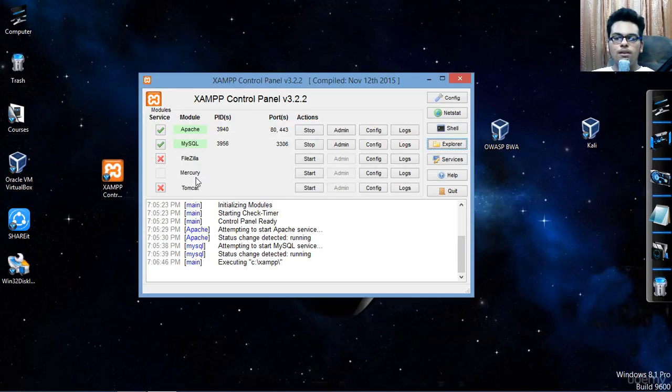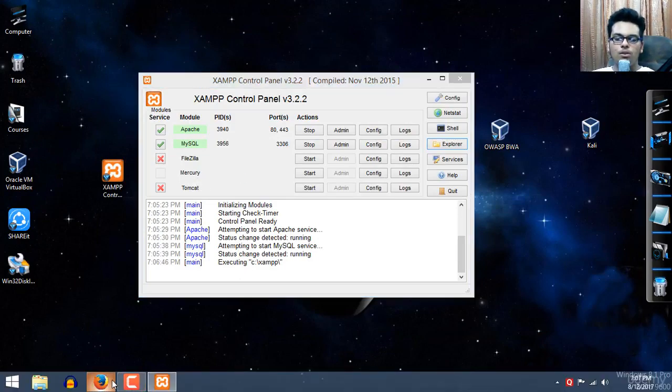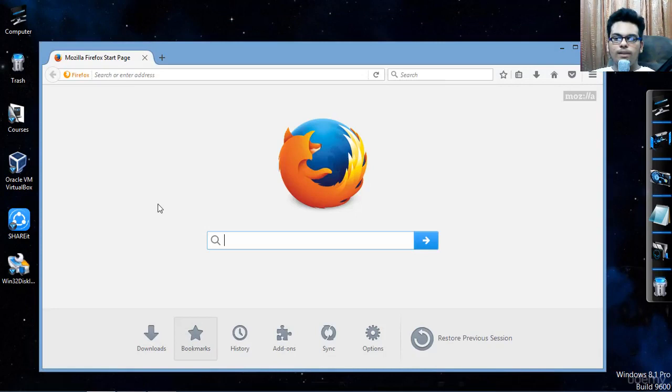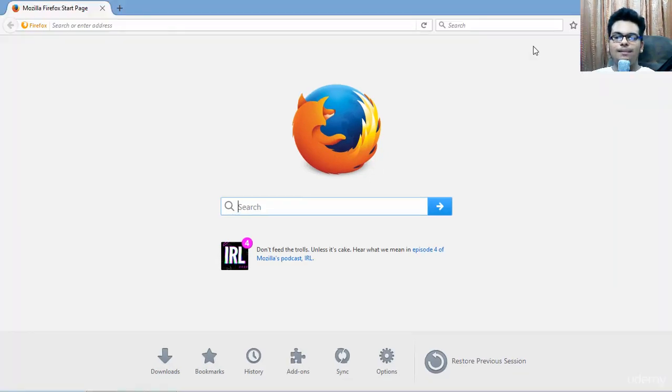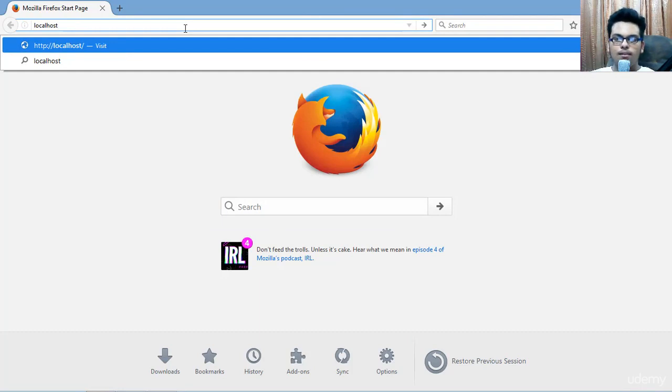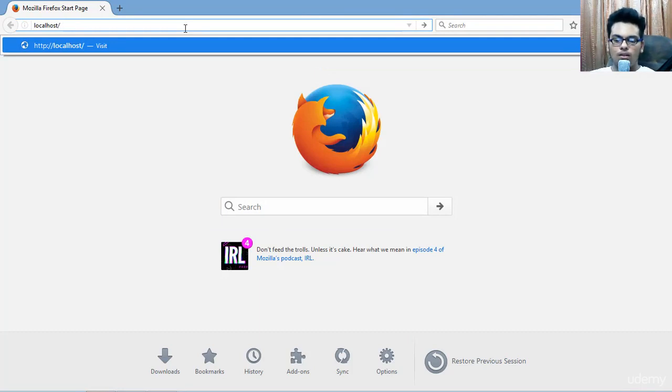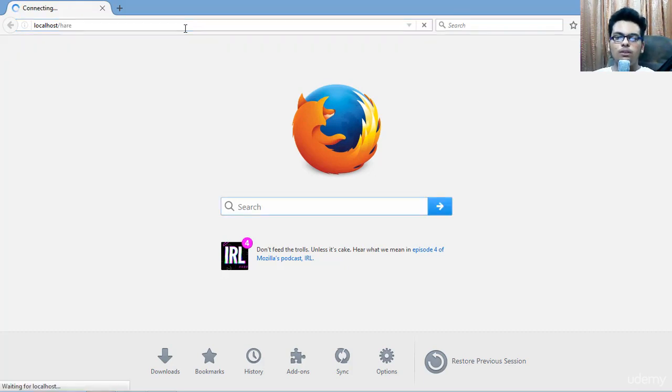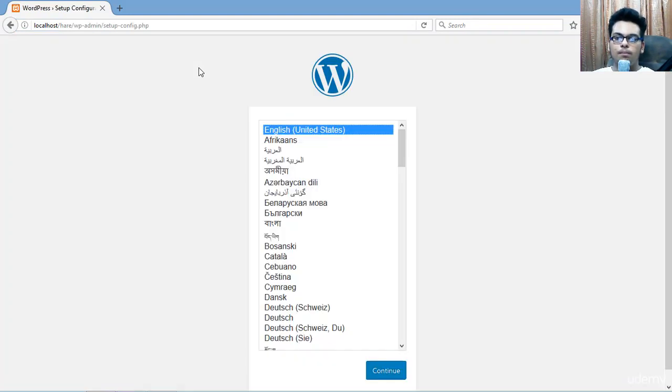Now you want to close this up and open your browser. So you can see the difference, right? This is now a clean theme, so you can see everything clearly. Now go to localhost slash whatever your folder name was. In my case it was Hare. As you go to this, it should show you the WordPress setup. You can see the W, this is the WordPress sign.